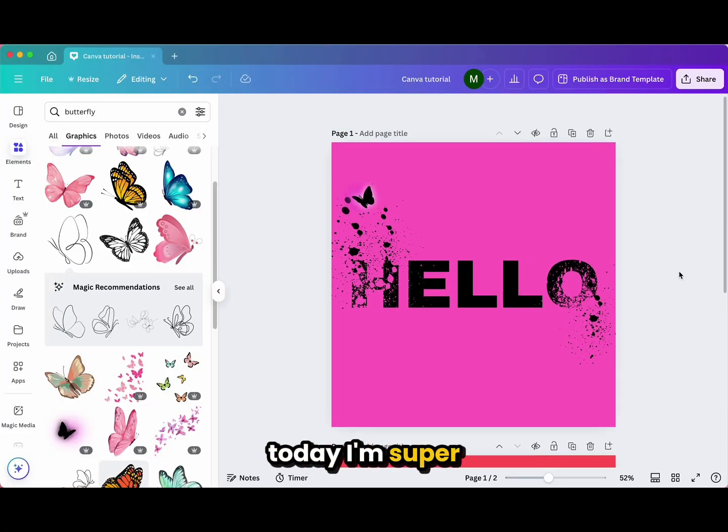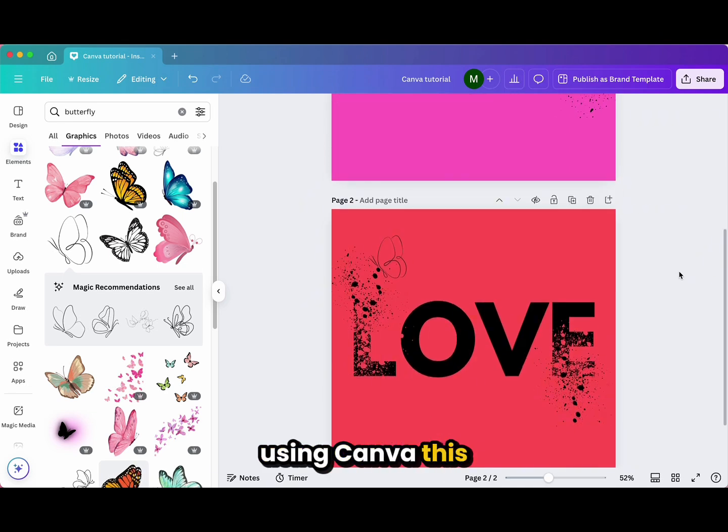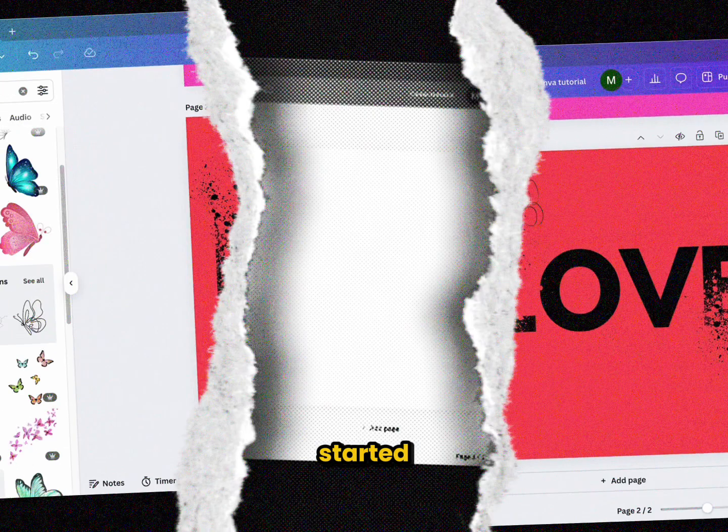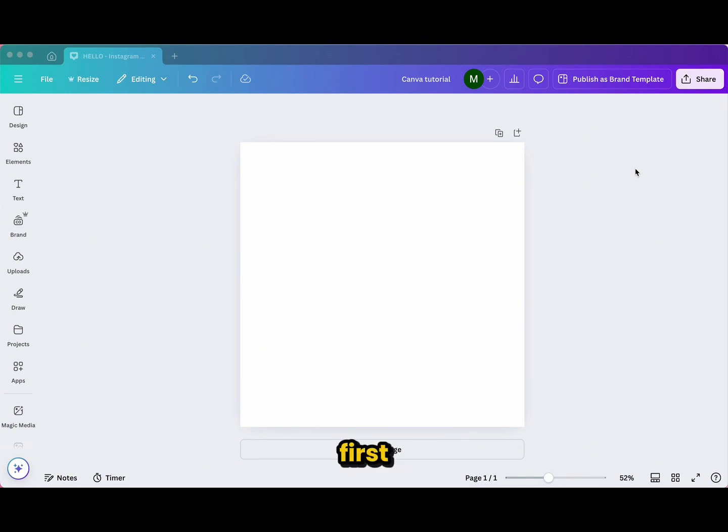Today, I'm super excited to show you how to create an amazing text effect using Canva. This tutorial is perfect for beginners and anyone who wants to spice up their designs. So, let's get started. Alright, first things first, head over to Canva and create a new design.